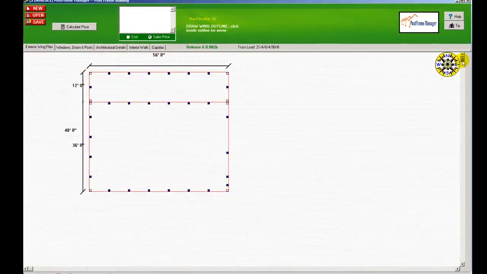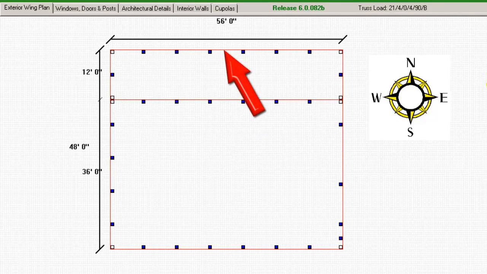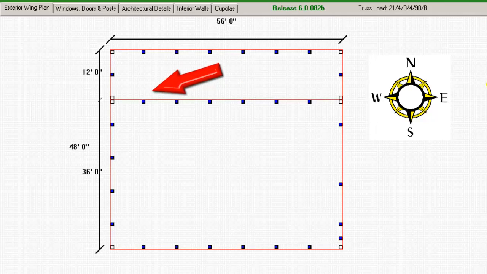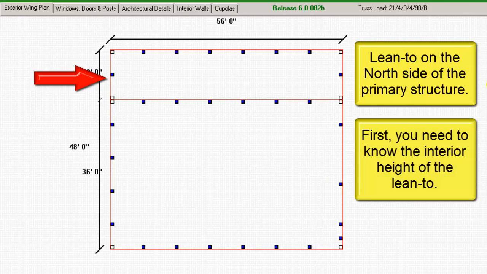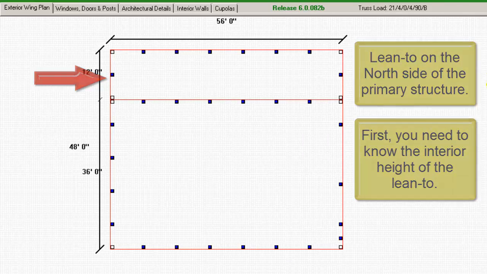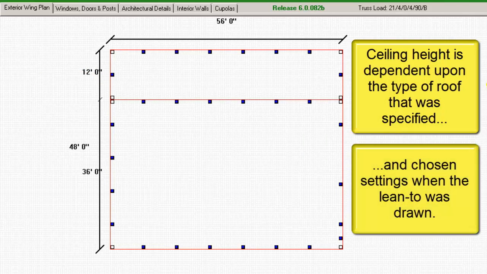In this example, we'll create a partially open wall on the north side of a lean-to that is attached to our primary structure. Here's an important tip before we begin. In this case, we have a lean-to on the north side of the primary structure. We need to know the interior or ceiling height of the lean-to before specifying the elevation where we want the partial wall to begin. That's going to be dependent on the type of roof you specified and the settings you chose when you drew the lean-to to begin with.